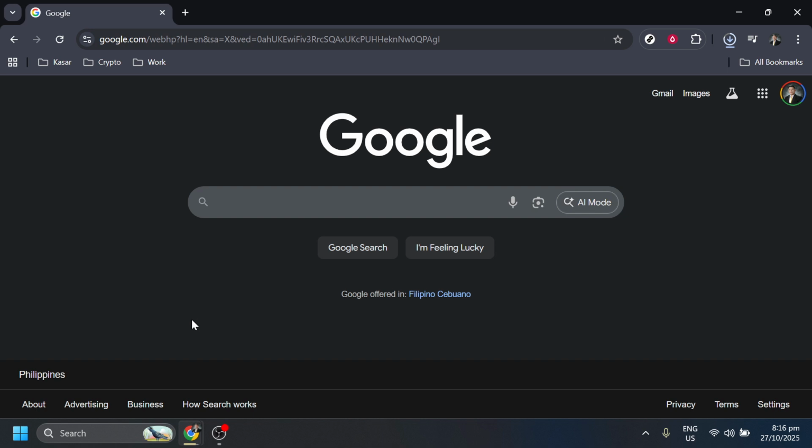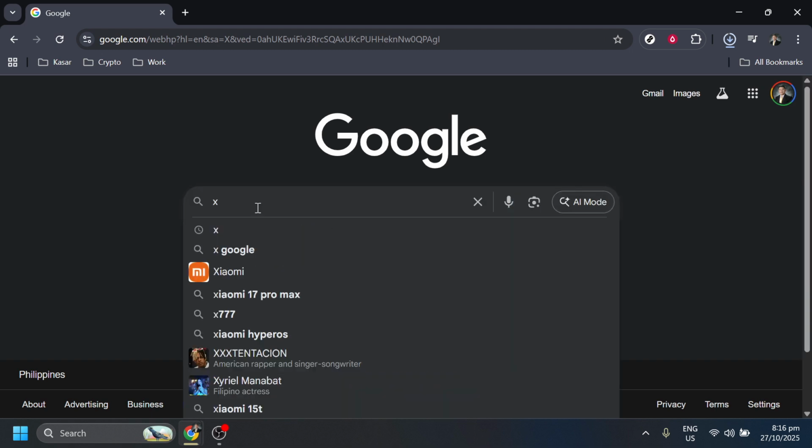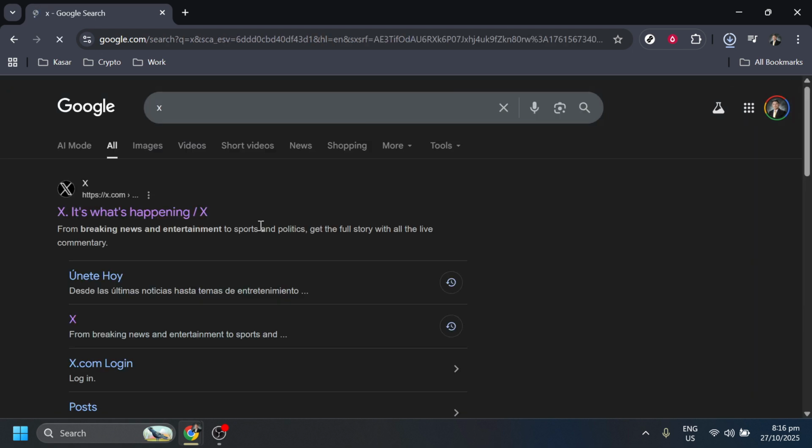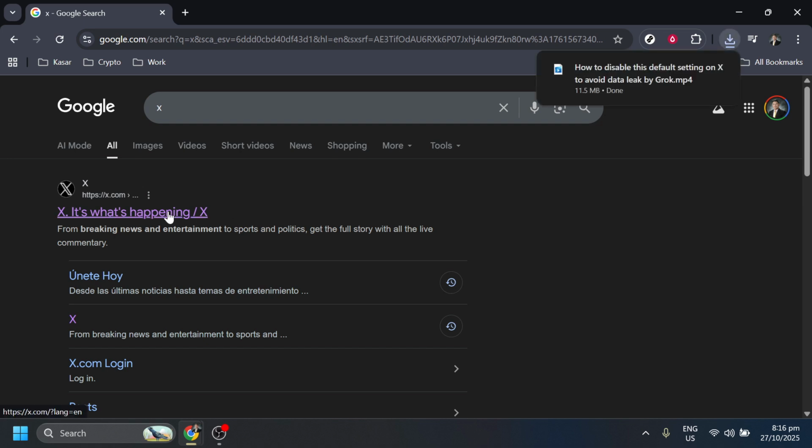To start, open up your preferred web browser and navigate to Google. This can be done by typing Google in the address bar or accessing it through your bookmarks. Once you're on the Google homepage, enter X in the search bar and hit enter. This will bring up a list of search results related to the term X. As you scroll through the search results, look for the official X website and click on it. This will take you directly to the X homepage.